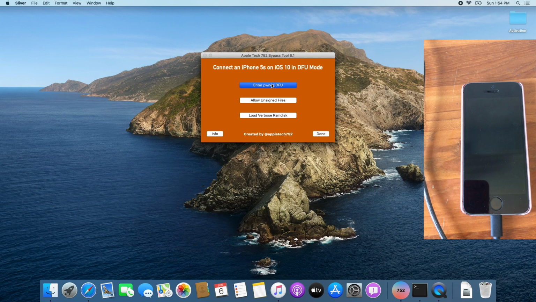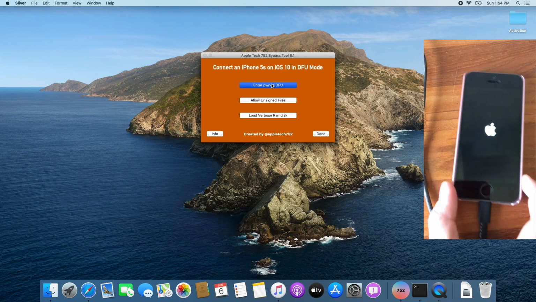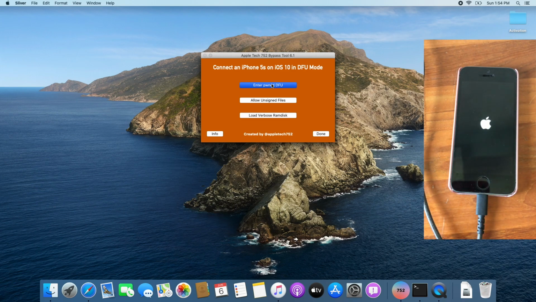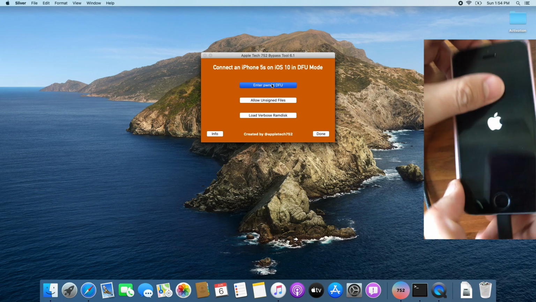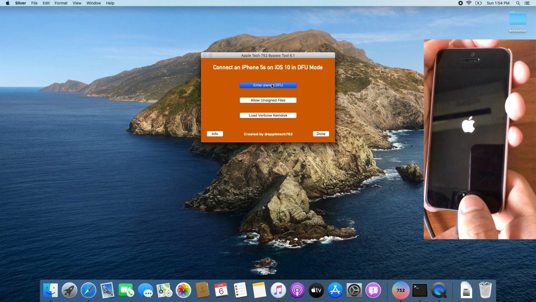Anyway, the exploit is unreliable, hence it may fail. As you can see, now this is the failed attempt. Allow it to go to error. It may take many, many times for it to succeed. If you see this, redo the process of entering pwned DFU mode.